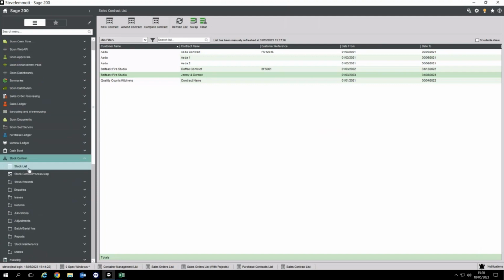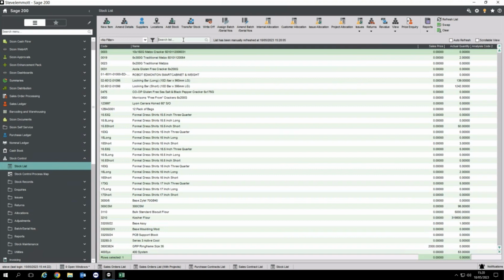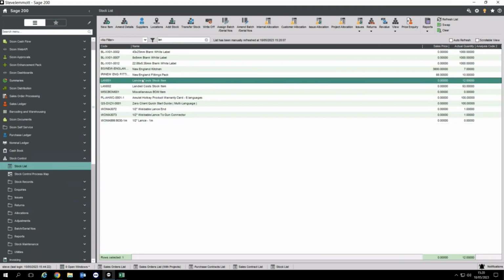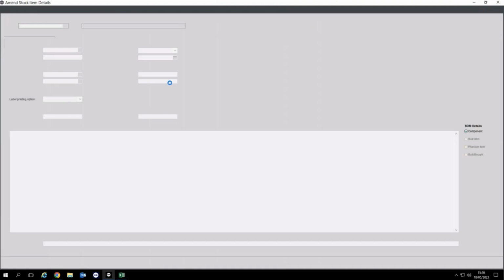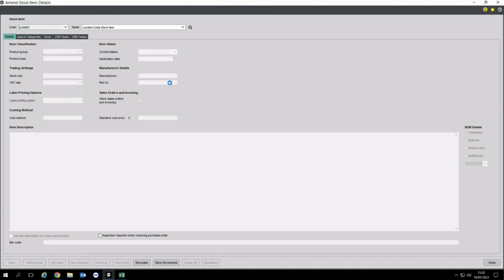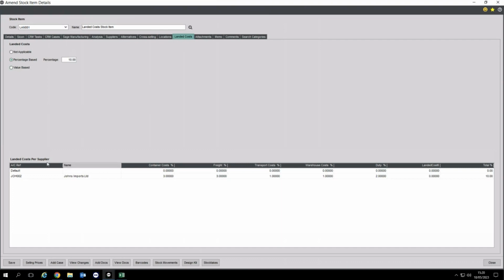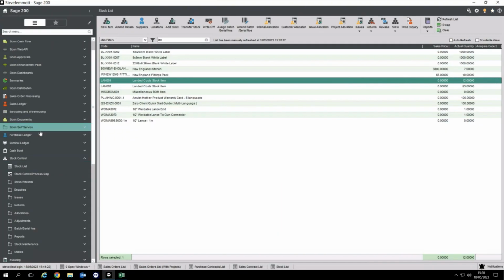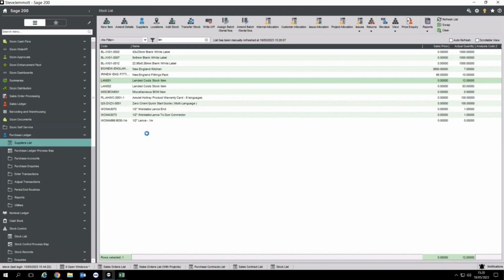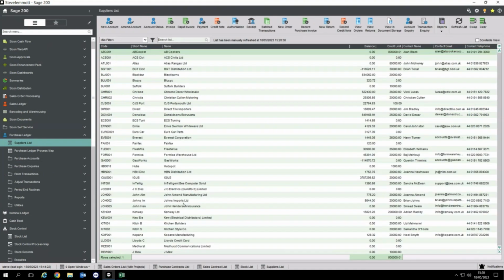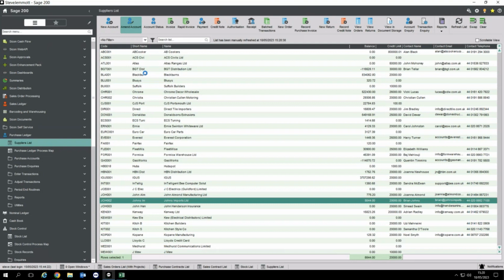But if we have a look at stock control, and I just find my landed cost stock item. Against the stock item, it's the same screen that Sage has. Landed costs, and again, percentage or value. But down here, we've then got the landed costs per supplier, and we can then apportion that. So in this instance, 10%, how's that 10% going to be apportioned? So that's John's Imports. If we go and look at our purchase ledger, there he is. And if I just amend the account, there's a bit of setup on the account as well.